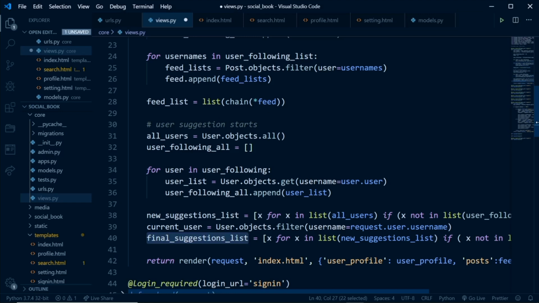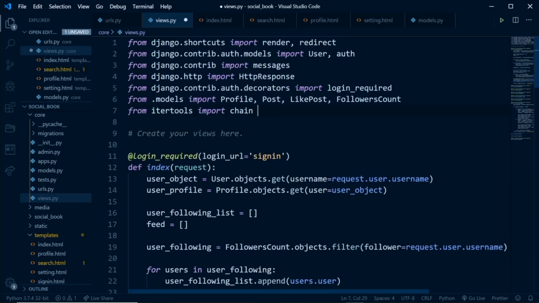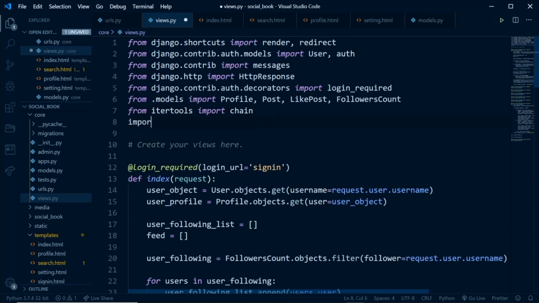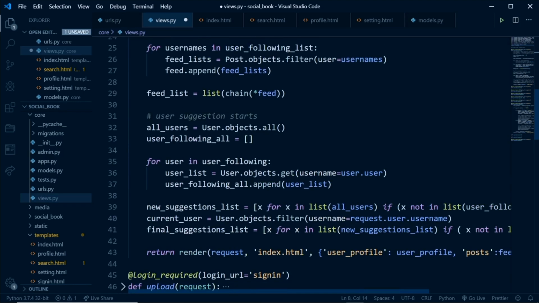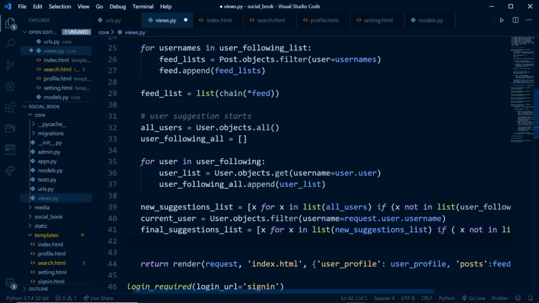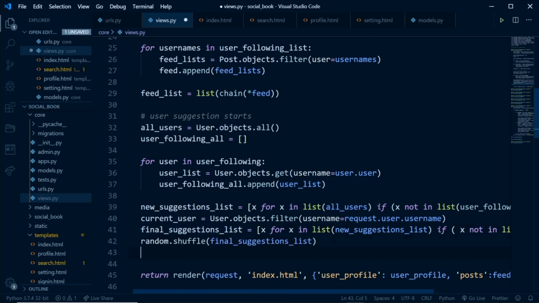So to do that, first of all, I have to import random from here. So say import random, and then right here, after this, what we can just say is random.shuffle(final_suggestions_list). So we want to shuffle this final suggestion list. And once it's shuffled, what we want to get is just 5 from that shuffled list.